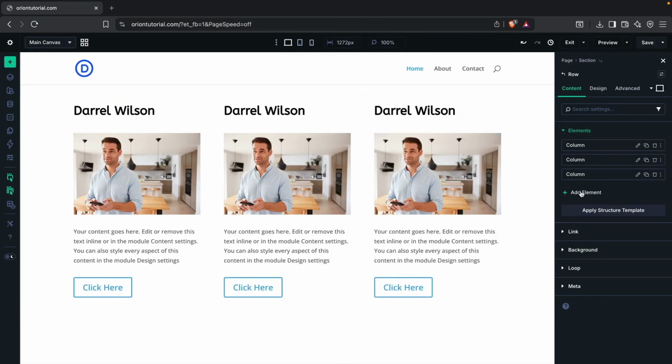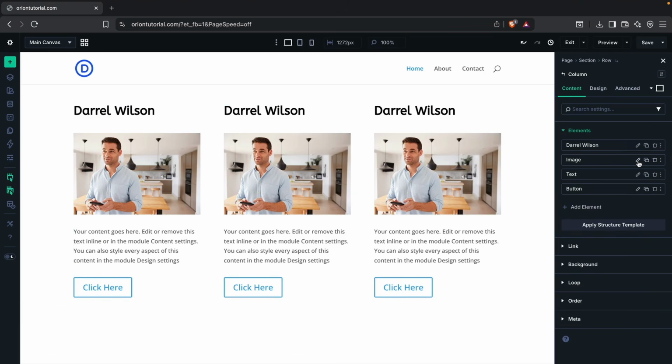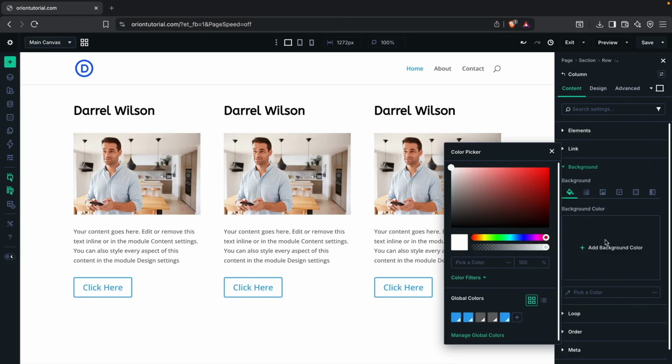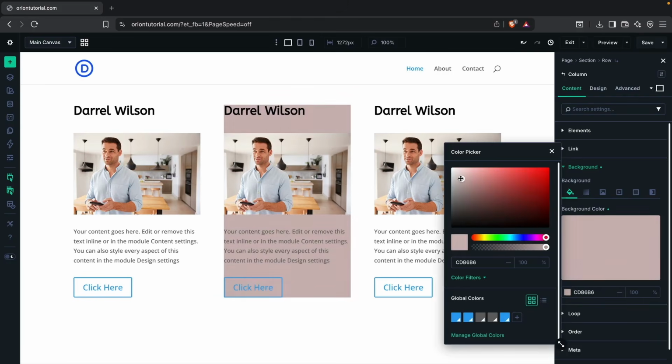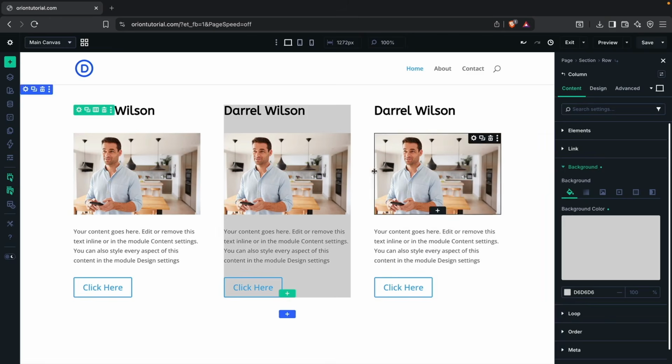Now let's say, for example, you want to add a background color to a specific column. So over here under the middle column, I'll click on the pencil icon. Now we are only controlling the actual middle column. For the backgrounds, I'll select the background color of whatever. And you can see that we are now only editing the actual middle column right there.